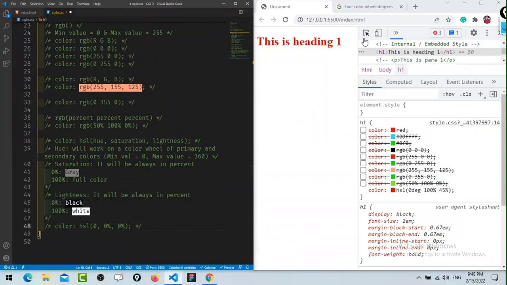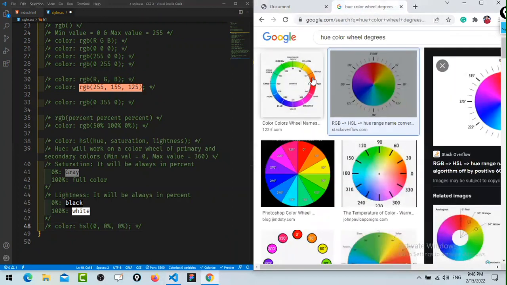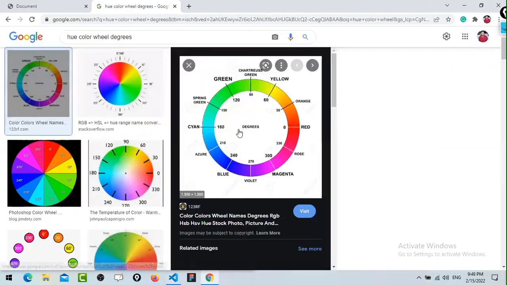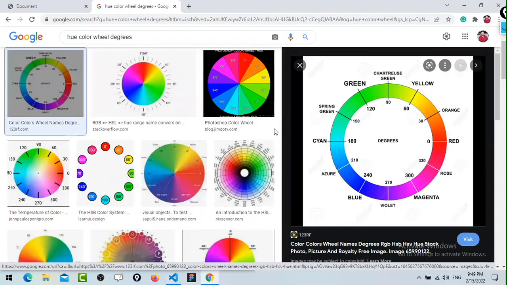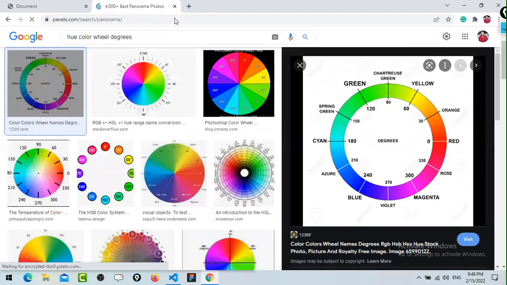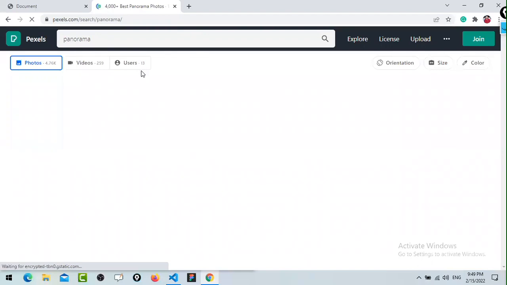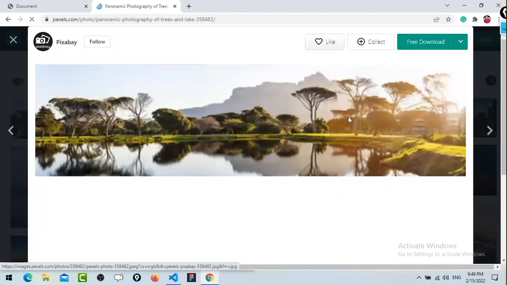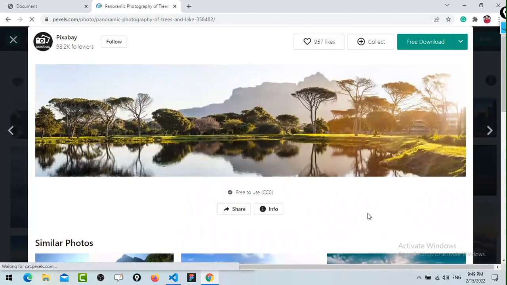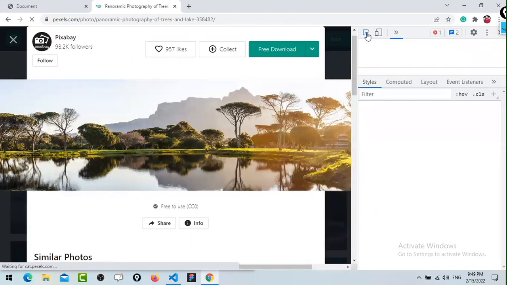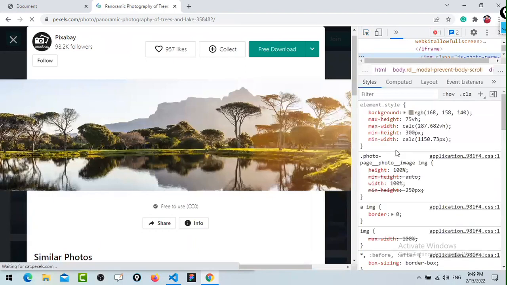Now, if you want to change an image, let's say here we have one image, and you want to change the image color or contrast, then we have one property called filter that I can show you here. Let's say I'm going to open pixels. Let's say here we have one image, this one. We'll inspect this and target this image.